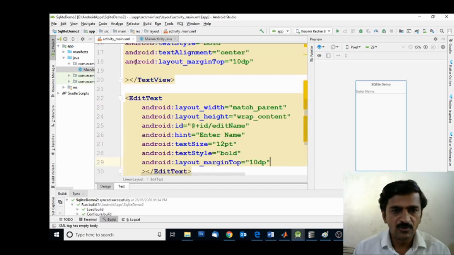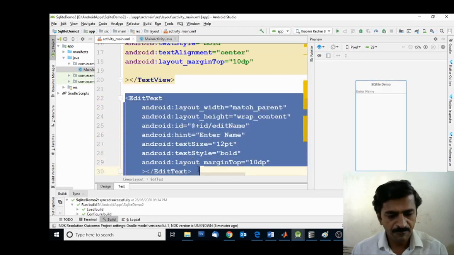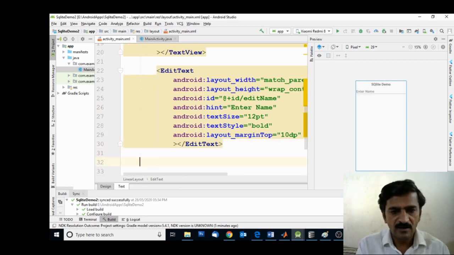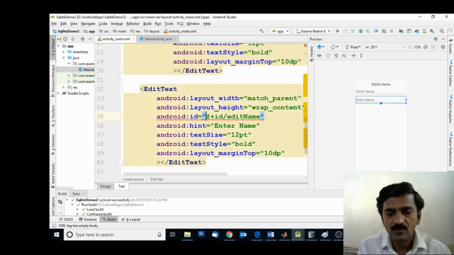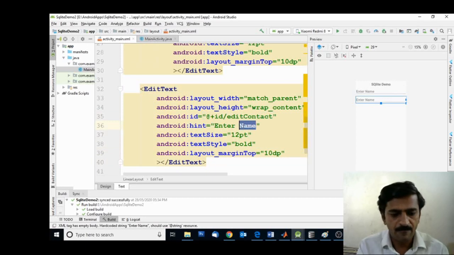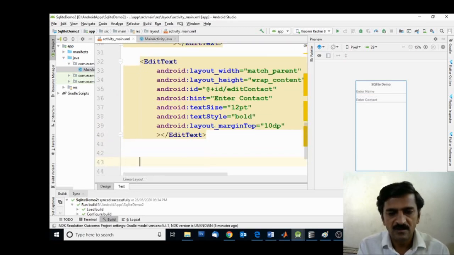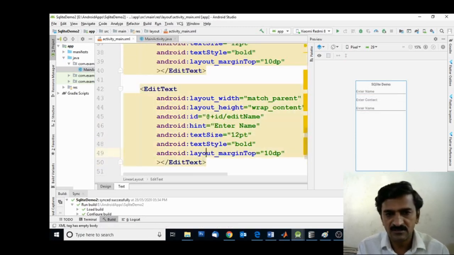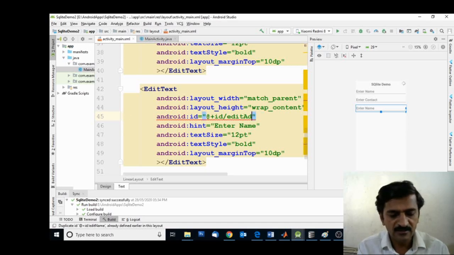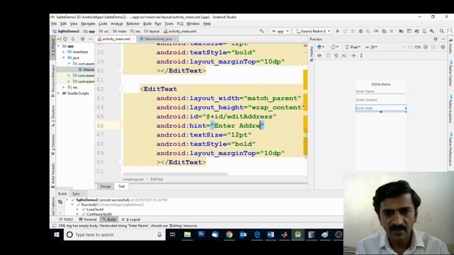Then I'm going to copy this EditText once again to get contact. So I'm changing the ID for this EditText to edit contact, with the hint enter contact. Then again I'm going to paste this edit box, giving the name here edit address, specifying the hint, enter address.